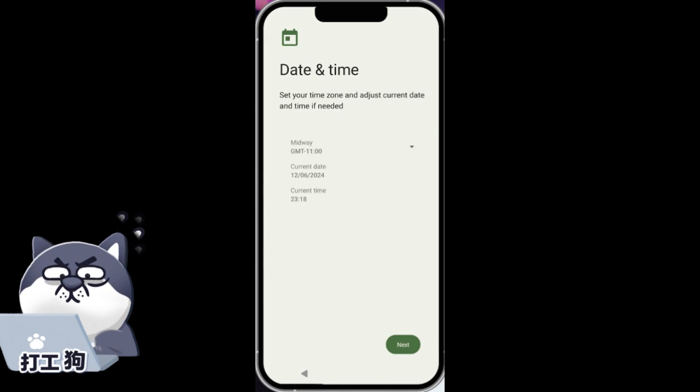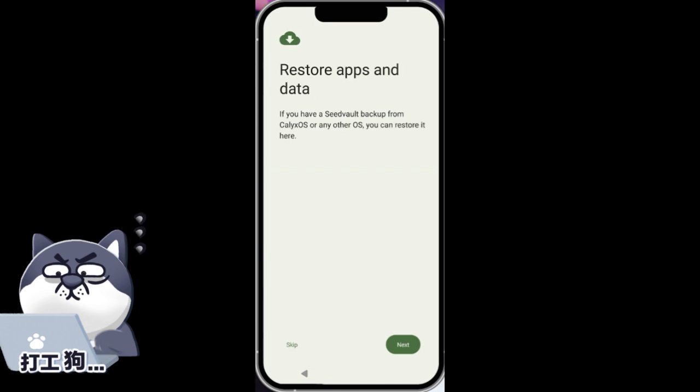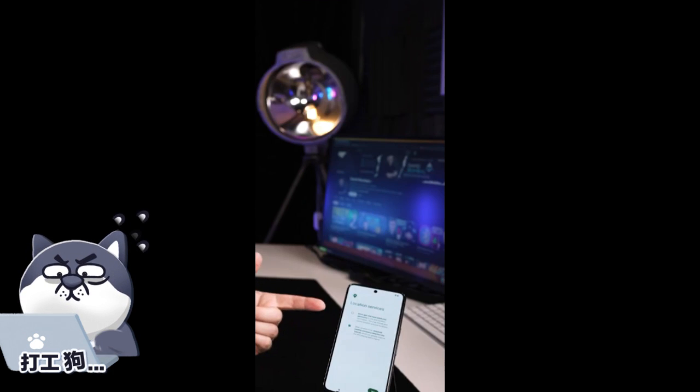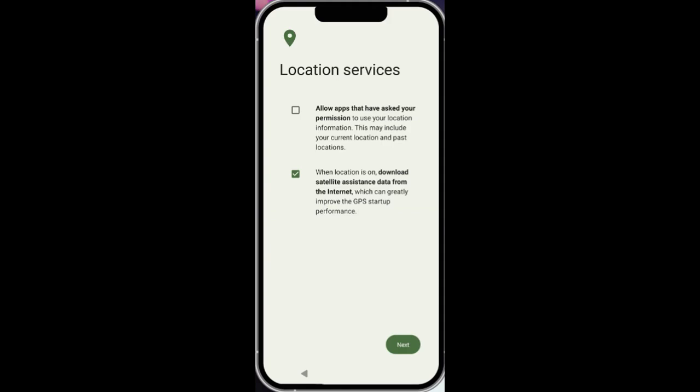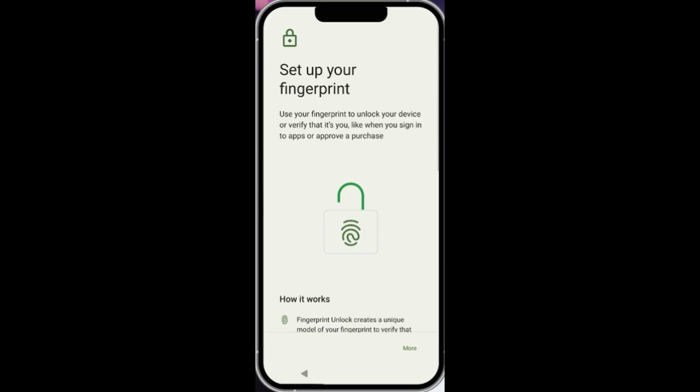Date and time is shown. I'm going to say next. We can restore apps if we want to. I'm not going to do that here, so I'm going to click skip. Now, you may want to enable location services. As an example, if you want to use the Maps app, you're going to need location services to see where you're at. So I'm going to say next. Specify PIN. You could set up a fingerprint. I'm not going to do that.